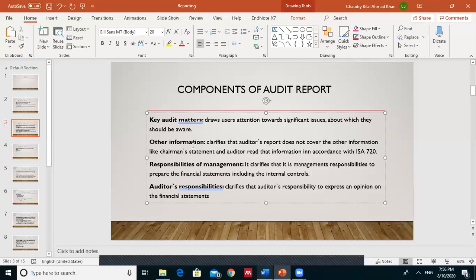Again, we are going to discuss this part in detail in the later part of our lecture. But let's see what it is. It clarifies that auditor's report does not cover the other information like chairman's statement. An auditor reads that information in accordance with ISA 720. So basically, let me explain this.